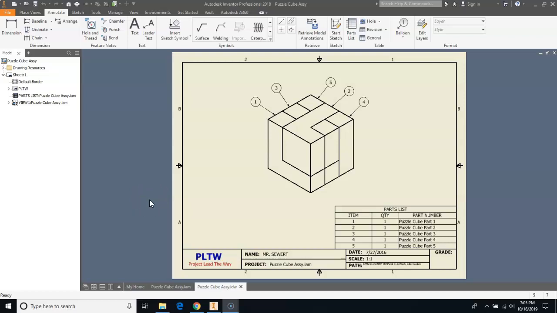Okay, I have my puzzle cube assembly drawing open right now on my screen. And what we need to do next is make multi-view drawings of the puzzle cube. The reason we're doing this is because we are going to eventually end up doing some dimensioning. So this step is about making what are called sheet sets to create our multi-view drawings.